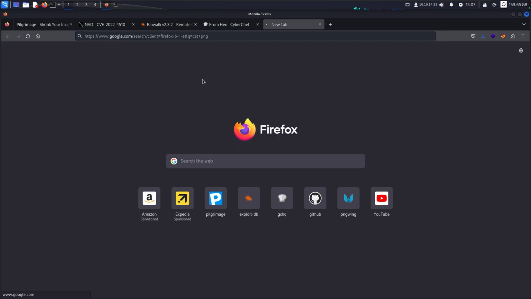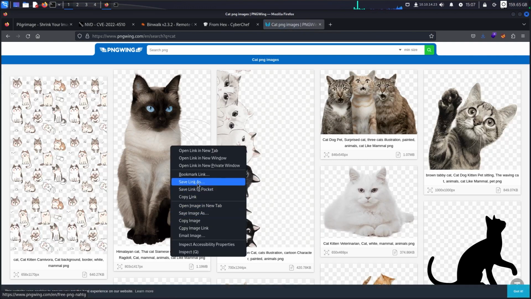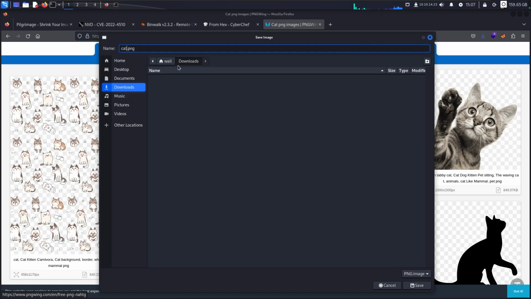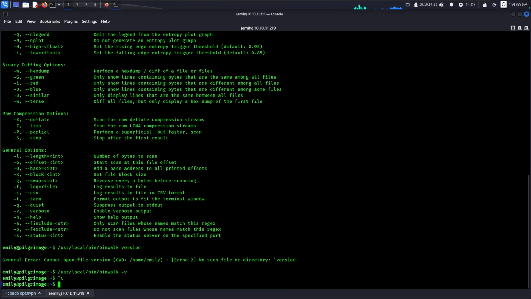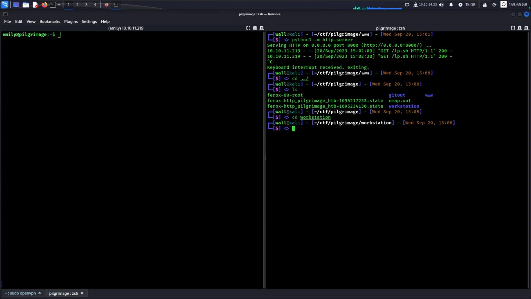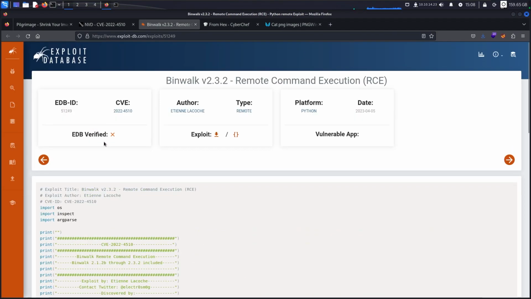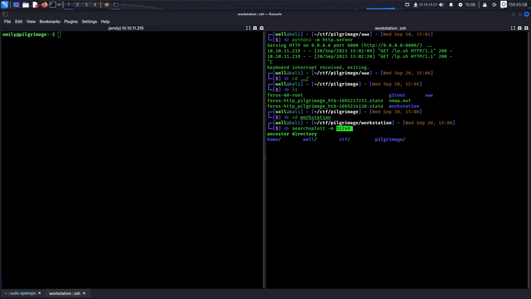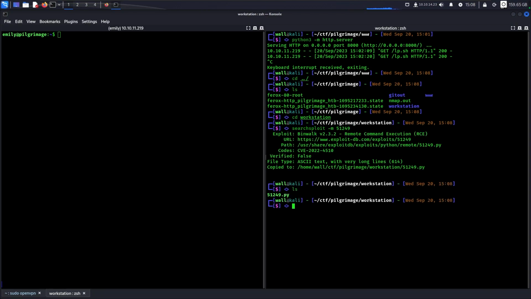Let's do cat png. Let's go here, grab this guy, save image as cat, set of downloads, and then since the exploit is inside of exploit.db, we can actually use searchsploit. So let's go up a directory, and then go inside of workstation, and then we're going to do searchsploit binwalk. We're going to mirror, and then you can just download the script from this little button right here, but I like grabbing the ID, throwing it in, should download inside of this directory, and there it is. So let's run python3 51249.